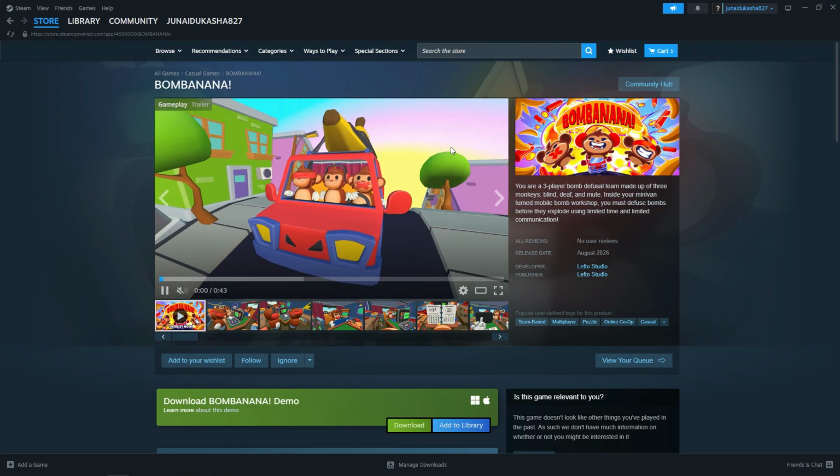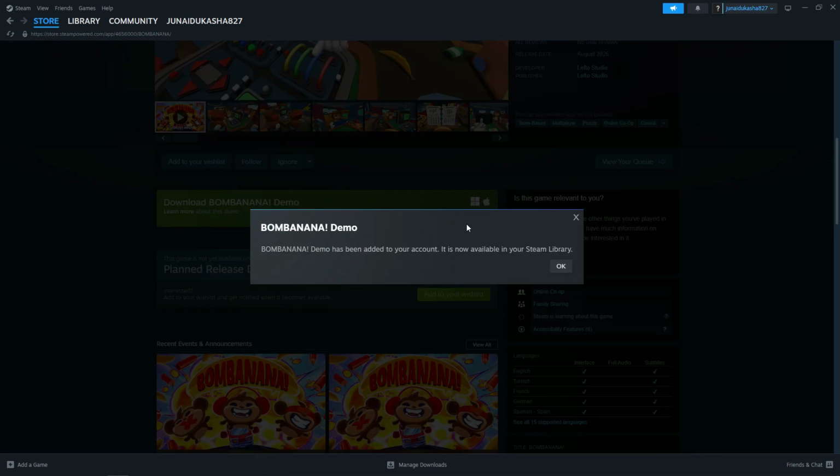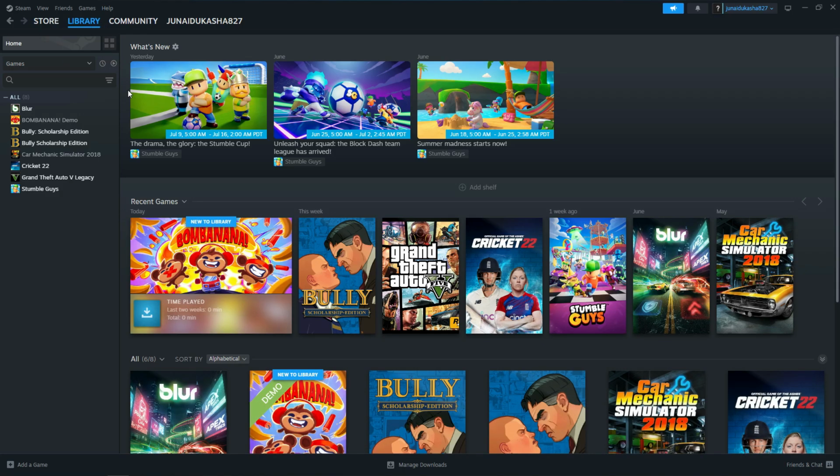Next, scroll down and click Add to Library. Steam will display a message confirming that the game has been added to your library. Now click on the Library tab. Find BOMBANANA in your game library and click on it.